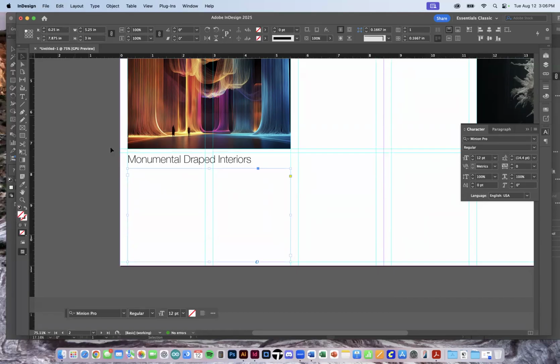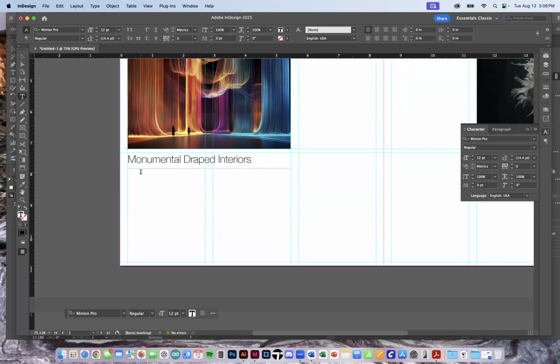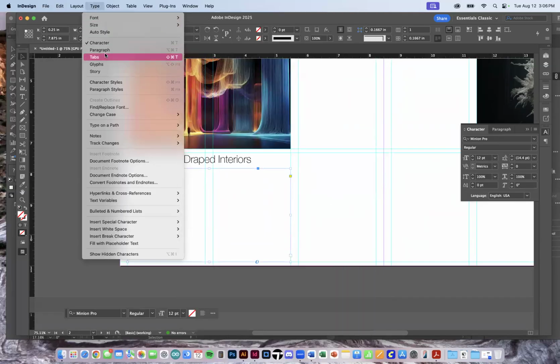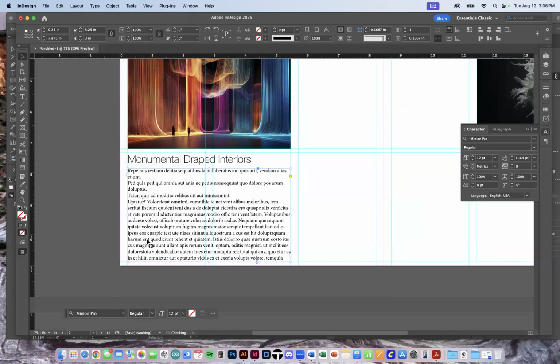I'll make this for body text. And I don't know what I had before, but if I just need some placeholder text, I can always go in here, say type, and I think there's a placeholder text insert, fill with placeholder text, right? We call this lorem ipsum because it used to start with some sort of faux Latin lorem ipsum stuff.